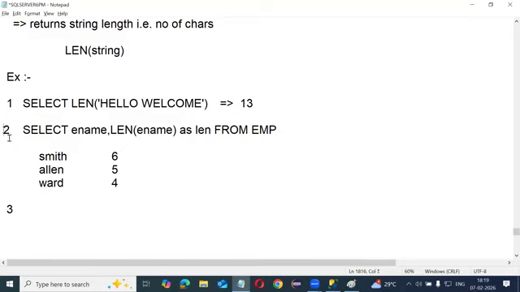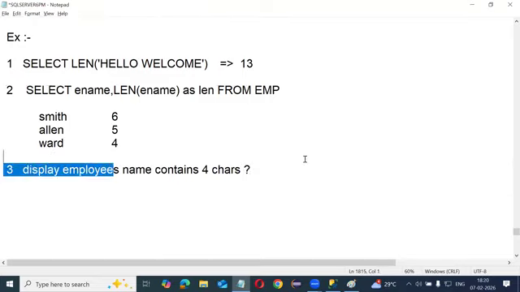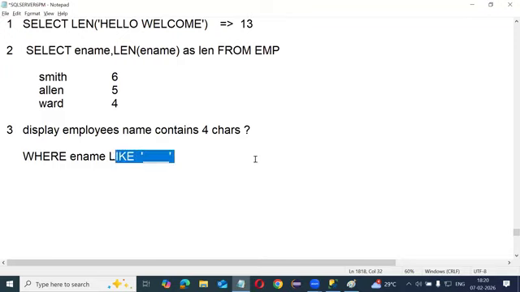Suppose I don't want to show all the employees. Display employees whose name contains 4 characters. You already know one method. What is that method? You can write where ename like 4 underscores: 1, 2, 3, 4. One underscore means 1 character, 4 underscores means 4. Okay? This is one method.